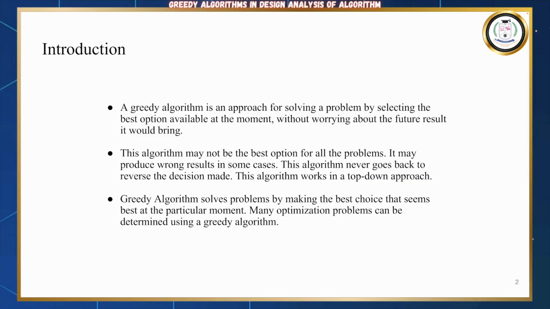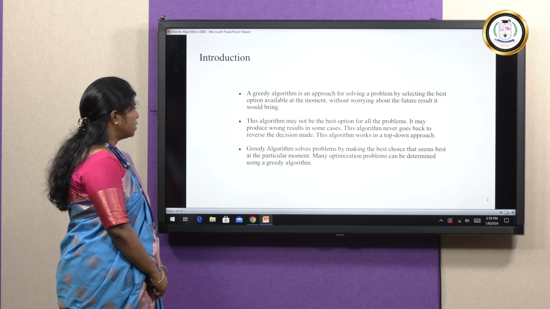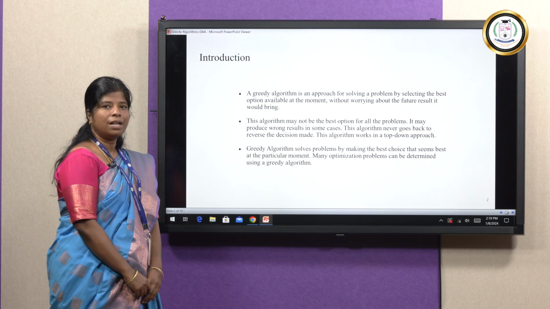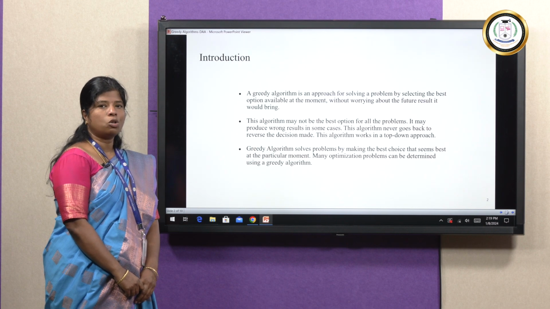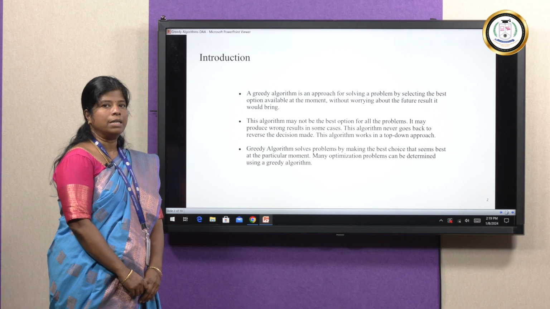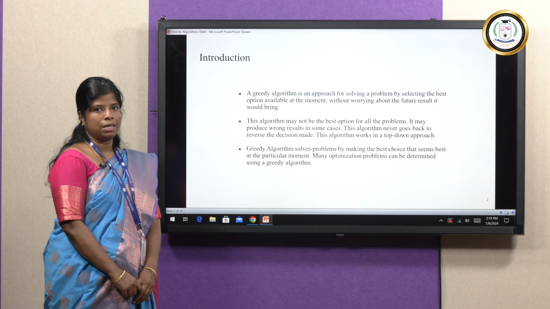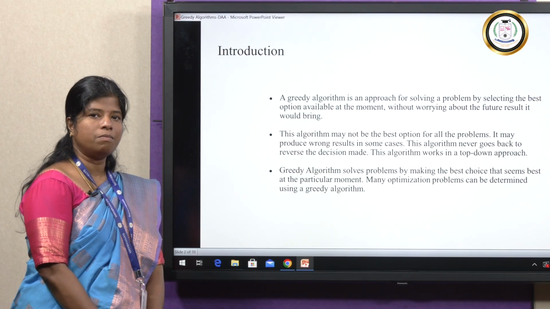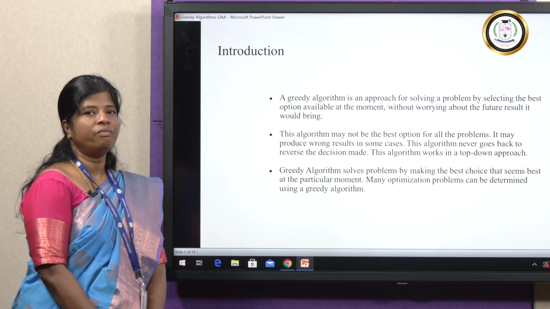This algorithm may not be the best option for all the problems. It may produce wrong results in some cases. This algorithm never goes back to reverse the decision made, because this algorithm is a top-down approach. This greedy algorithm is also called an optimization problem. Why we call it an optimization problem is mainly because the problem will have a maximum result or a minimum result. Some problems will have the maximum result, some problems will have the minimum result. It is fully based on the problem we define.